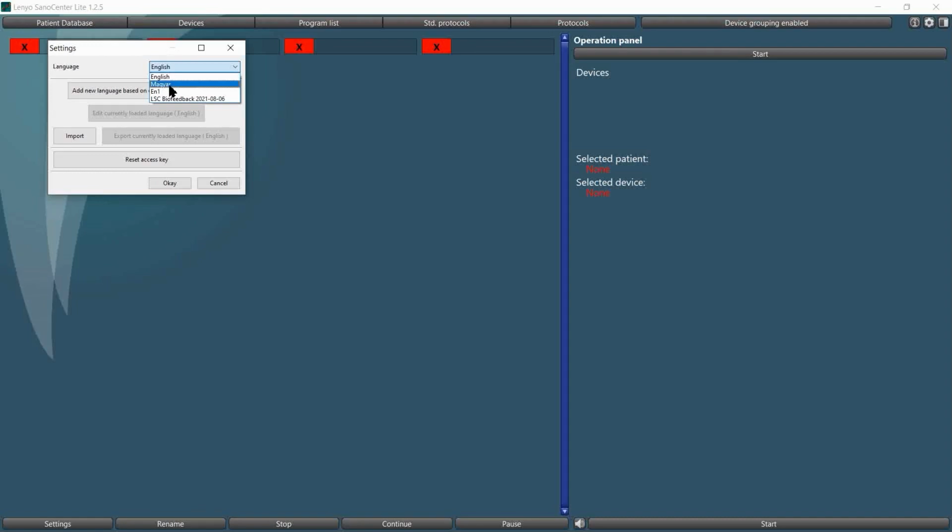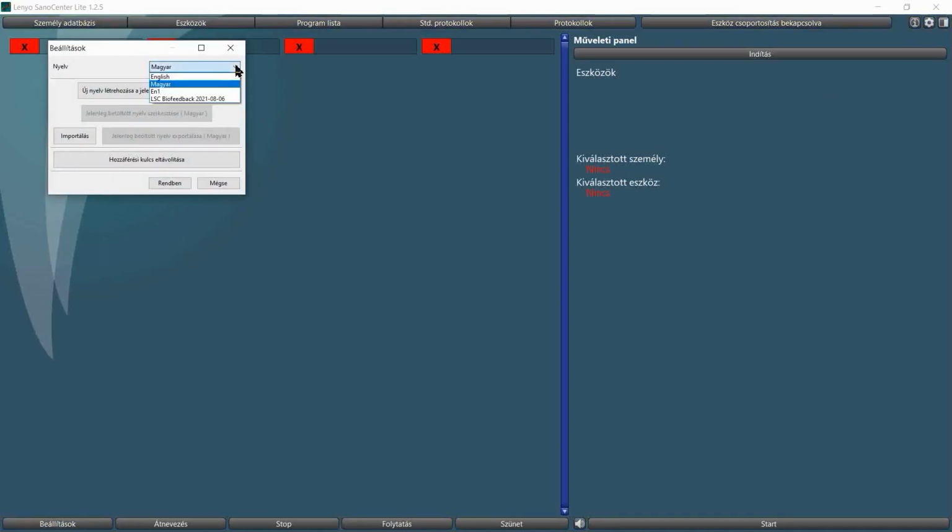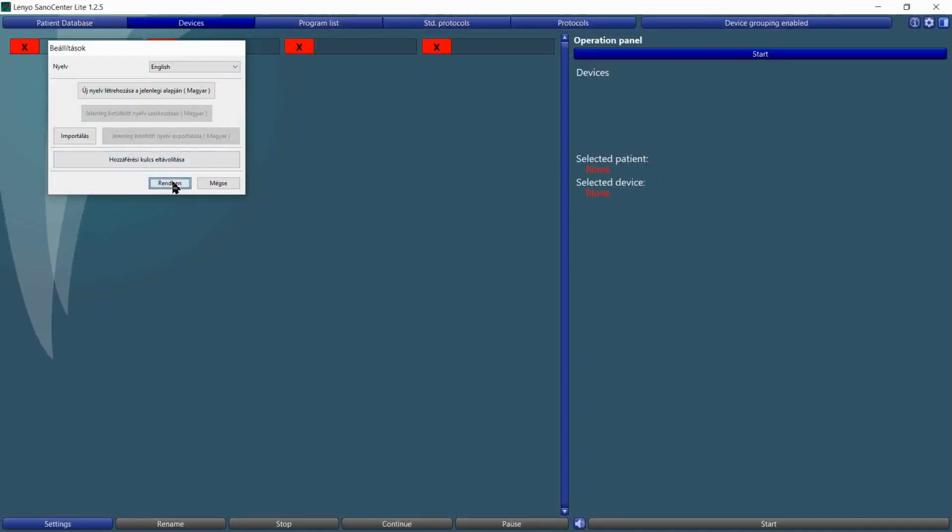From this list, you can choose the desired language for the application. Once you have made your selection, click on the OK button to confirm your choice. After confirming your language selection, you will notice that the language of the application has changed. However, in order for all the changes to take effect, it is necessary to restart the program.